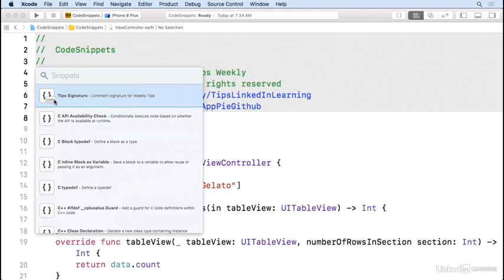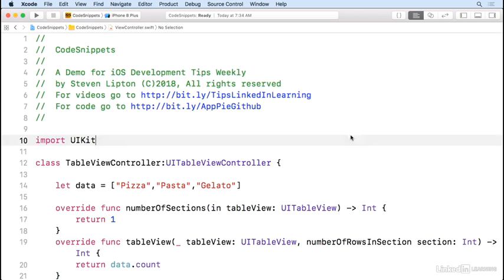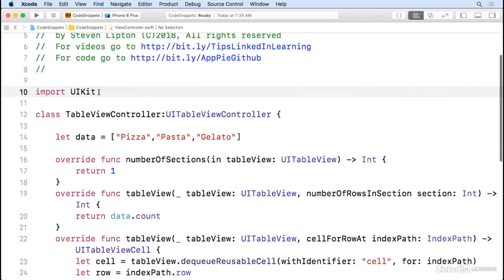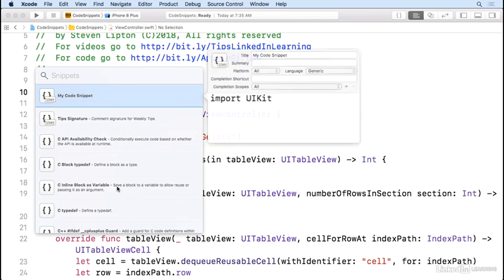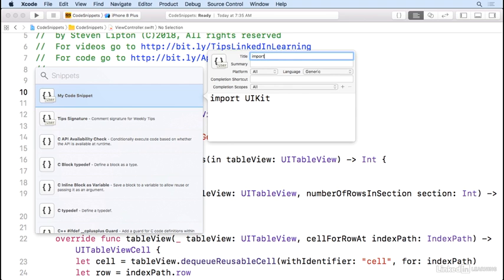And you'll see over here, I've got a new snippet. I'm going to click back on my text here. I'm going to go ahead and highlight my import UIKit. I'm going to do the same thing I just did. Create Code Snippet. And then I'm going to change this one to Import UIKit. The summary is pretty simple here. I'm going to do the same thing with the completion shortcut. I'm just going to do uikit all in lowercase. So I can use that as my completion shortcut.